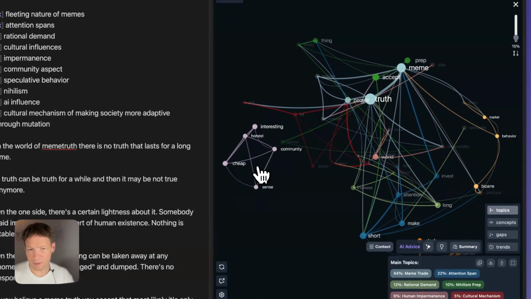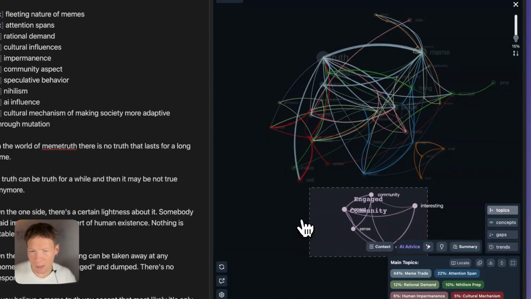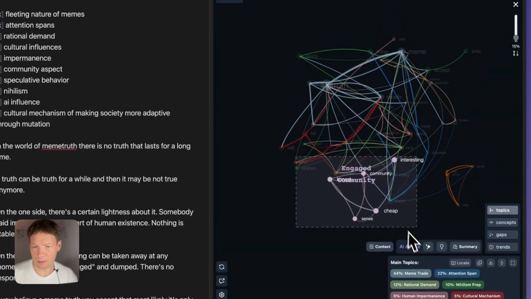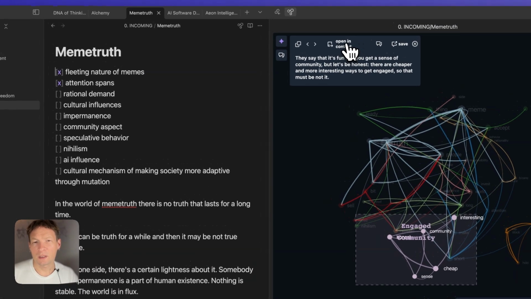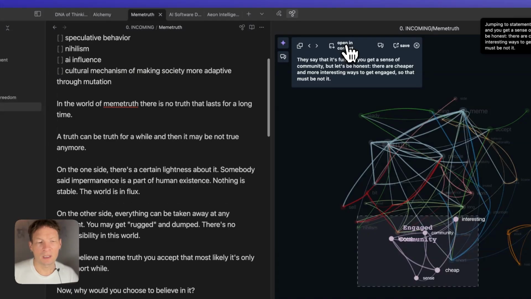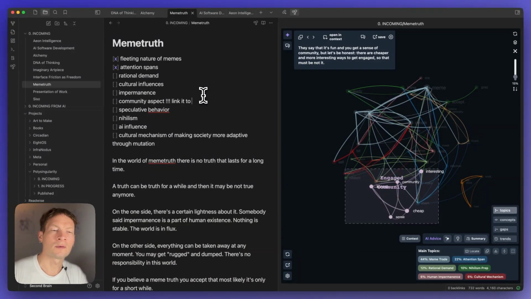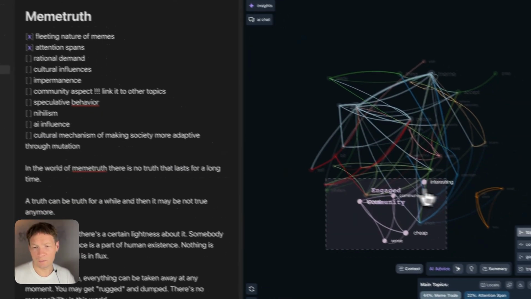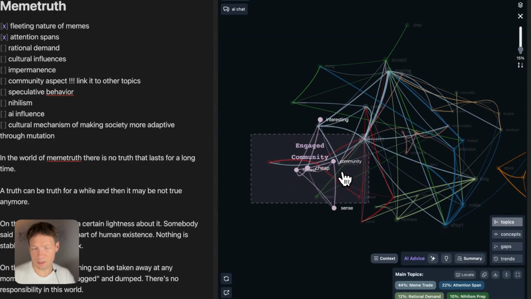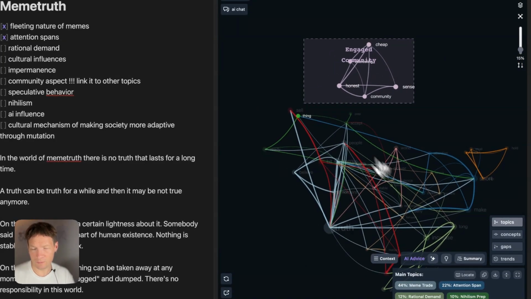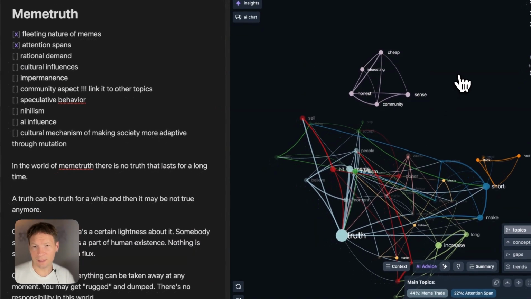And by the way, here we have this one little cluster on community, and you see it's not so connected to the main thing. So here I should also make sure that I really talk more about it and link it to other topics. So really elaborate a little bit more on the community topic. And this is why the graph is so useful, because I see there's this little cluster kind of floating on its own, so it would be nice to link it.